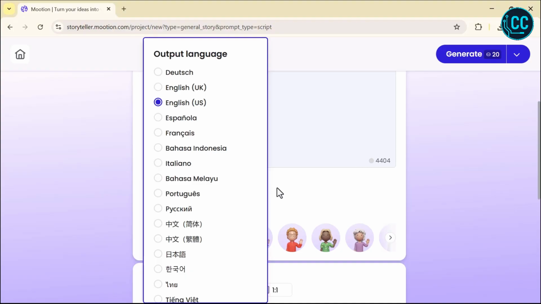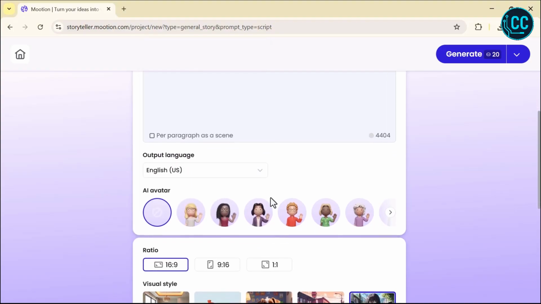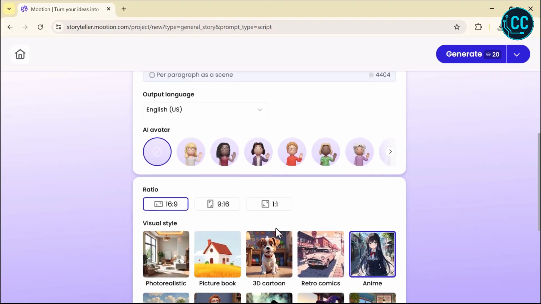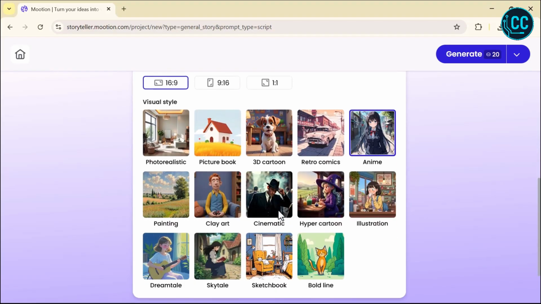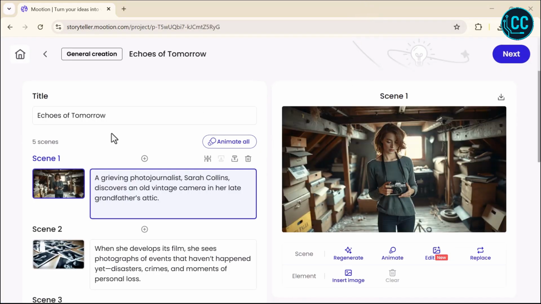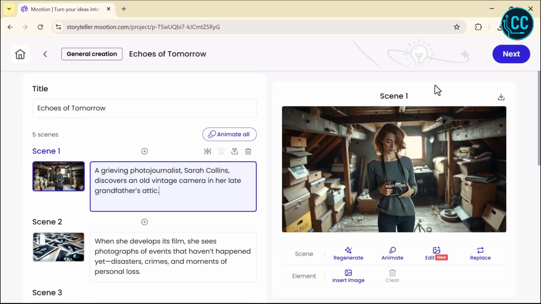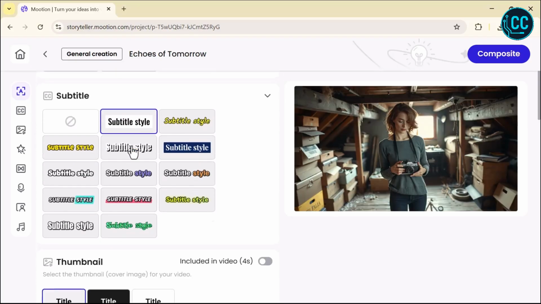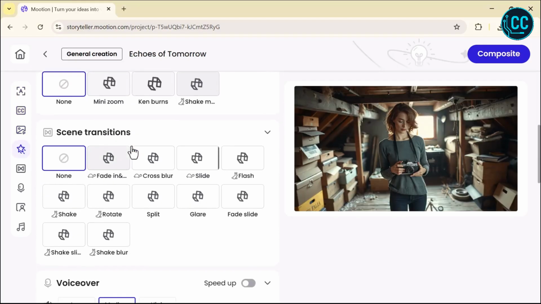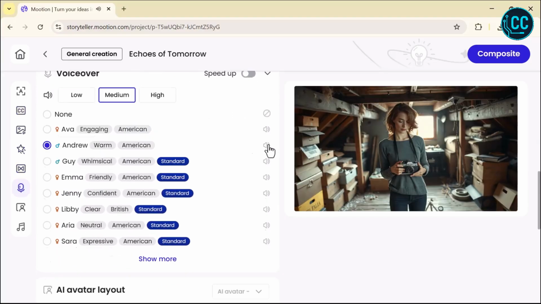Just like before, start by selecting all the necessary options, language and avatar. This time I'm choosing the photorealistic visual style for a more lifelike look. Once everything is set, I click on the generate button to create a new version of the story. It has generated the scenes. Now I will click on the next to continue. Just like before, we have the same options here: title, subtitle, text tools, voiceover, music, avatar, and more.